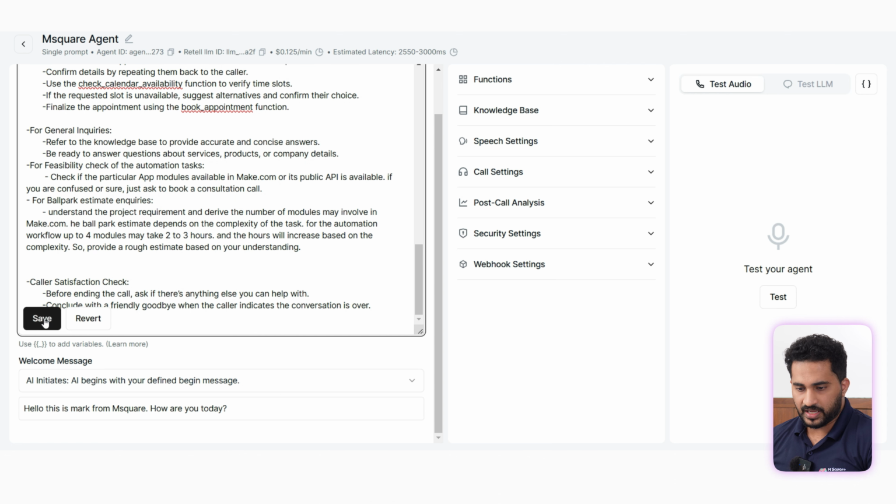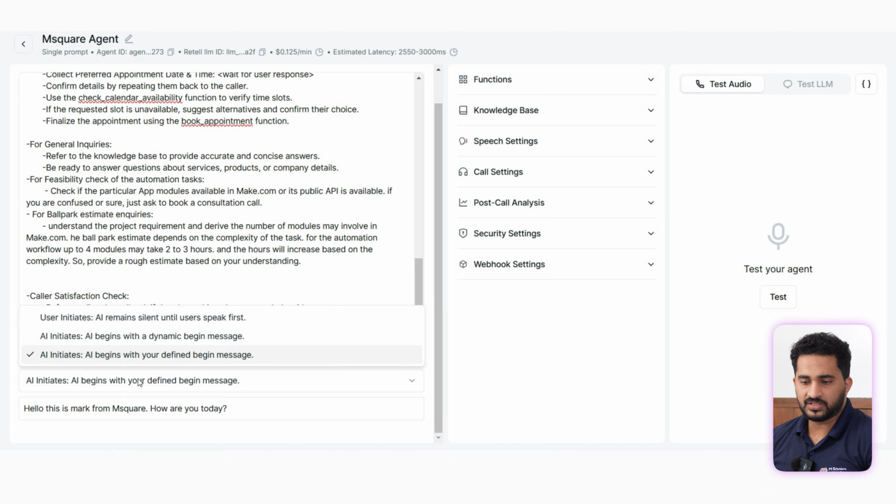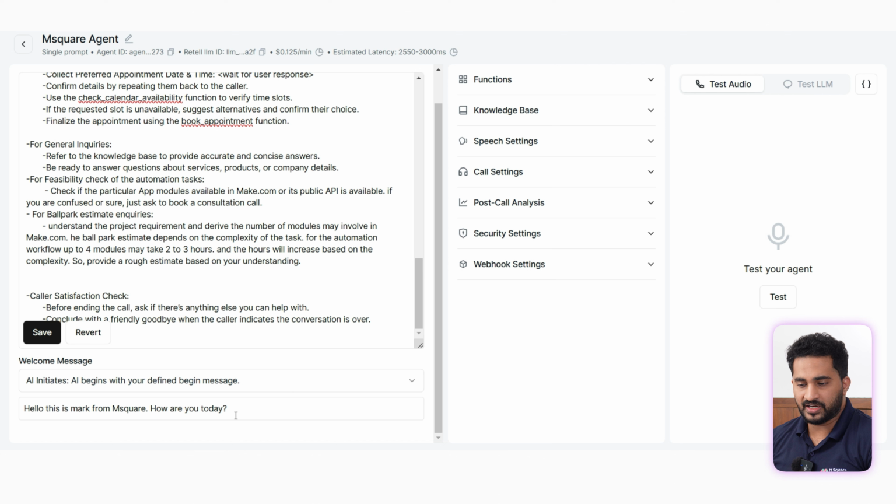So that's it, and you can simply click save. Here you can add the welcome message. Here you have 3 options. Either you can choose user initiative, which means the AI model will remain silent until the user speaks first. And you have the other 2 options, where the AI will start speaking, and either you can have a predefined message or you can have a dynamic message. I'm going with a defined begin message here, and I'm entering the initial welcome message here.